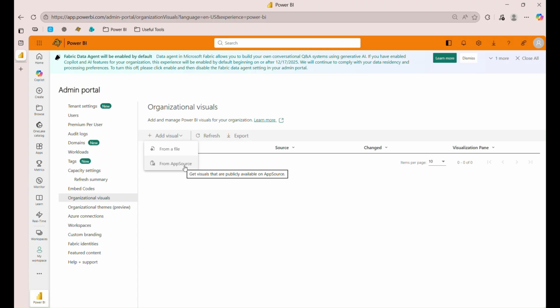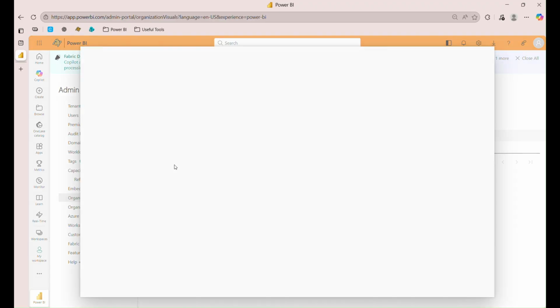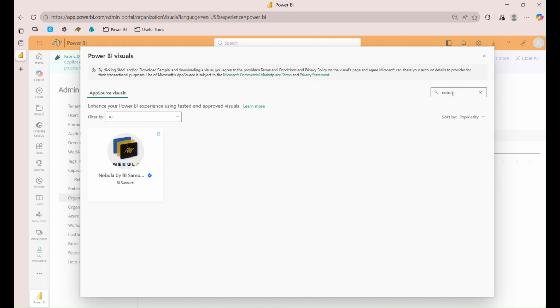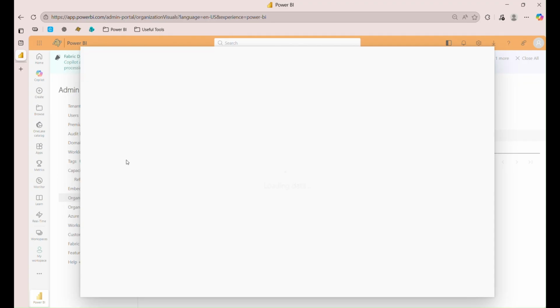Since we're going to be adding Nebula, and Nebula is a certified visual that is on AppSource, I'm going to say take it from AppSource, but generally you can also add visuals from a file so that they are not on AppSource and you only have a PBIVIZ file for it. I'll say from AppSource. It loads. I'm just going to search for Nebula. So this is an interface that you probably are used to from AppSource if you have been downloading visuals from there. So I'll just click on Nebula.